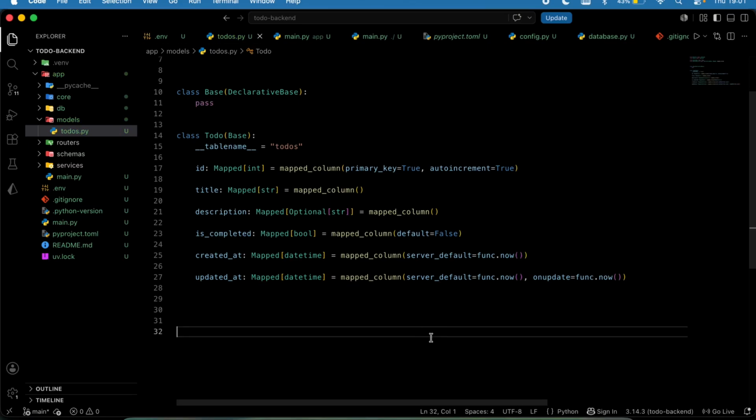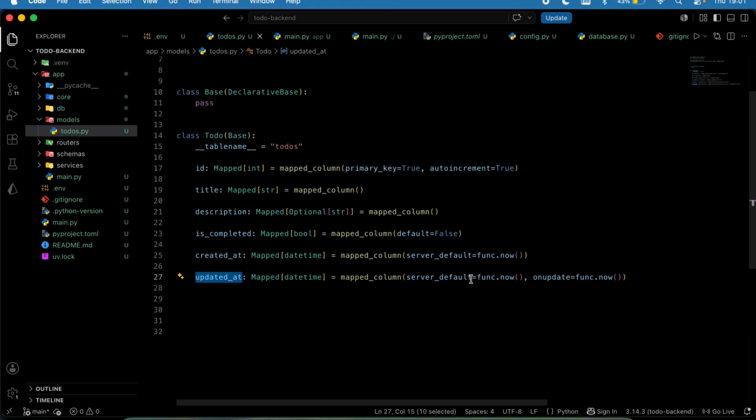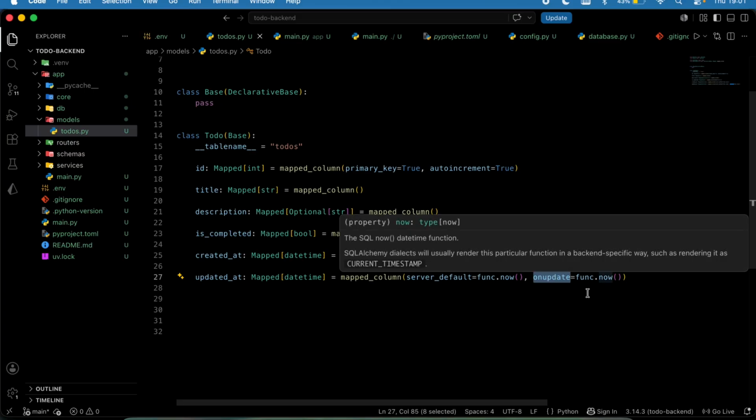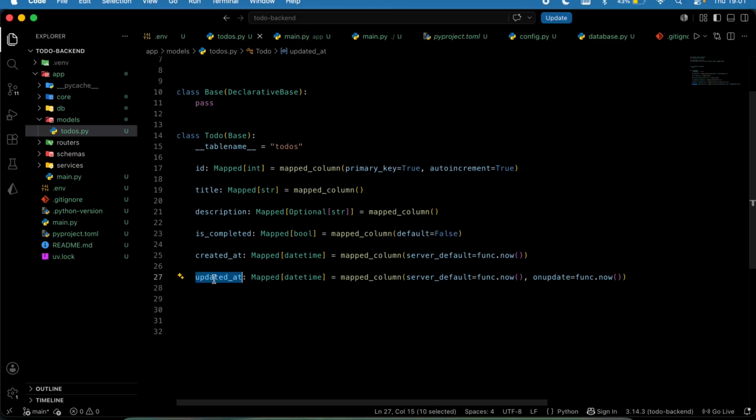So what this does is that if you create an object of a to-do, the updated_at value is going to be the current time. Whenever you're updating that to-do item, this onupdate will be triggered, and then the current time at that moment will be the new value of updated_at.